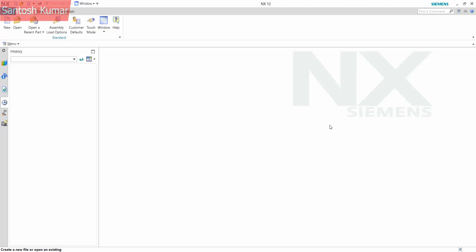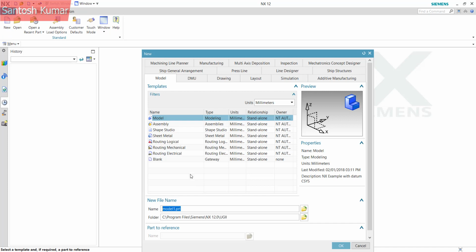We are going to explore the model application. Click on the new button, and here you have several tabs. You select the model, and you can predefine the units beforehand. You can select millimeters or inches according to your requirement. You can change the units. I'll keep this as a millimeter.